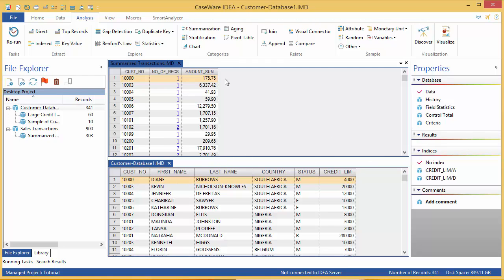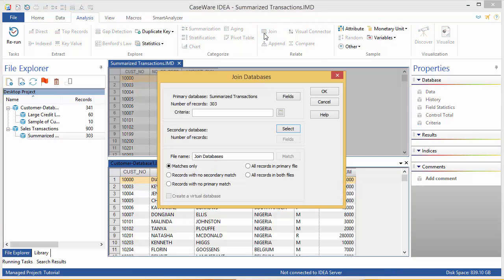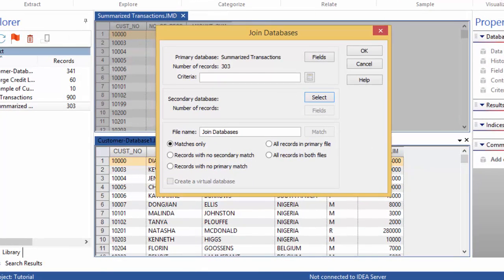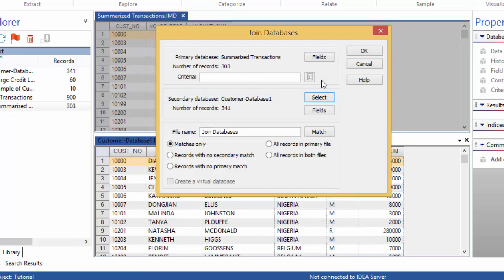Ensure the focus is on the Summarized Transactions database by clicking the Header tab, and then click the Analysis tab and click Join in the Relate group. The Join Databases dialog appears. Ensure that you have Summarized Transactions as your primary database. In the Secondary Database area, click Select to choose which file you are going to join to the Summarized Transactions. We want Customer. Select that file and click OK.